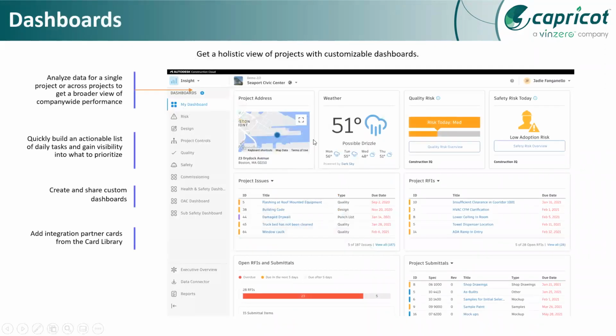Over here, when we talk about the dashboard, it gives a holistic view of the project with customizable dashboards. If you look at the screen, you see multiple cards showing the quality of the project, what risks are being raised, how many issues there are, whether they're being resolved or not, and what status they are at, even your RFIs, which are requests for information, your specification details, and your submittals. Dashboards help us analyze the data for a single project or across projects to get a broader view of your company-wide performance.